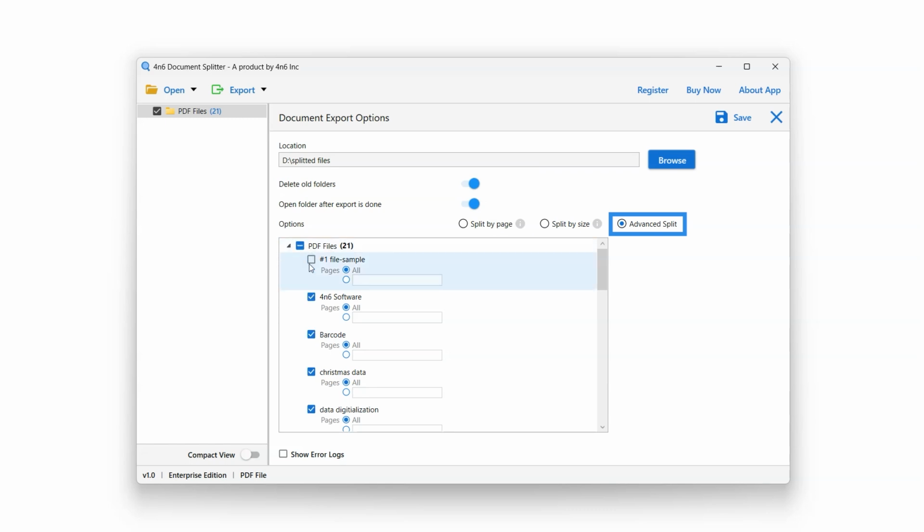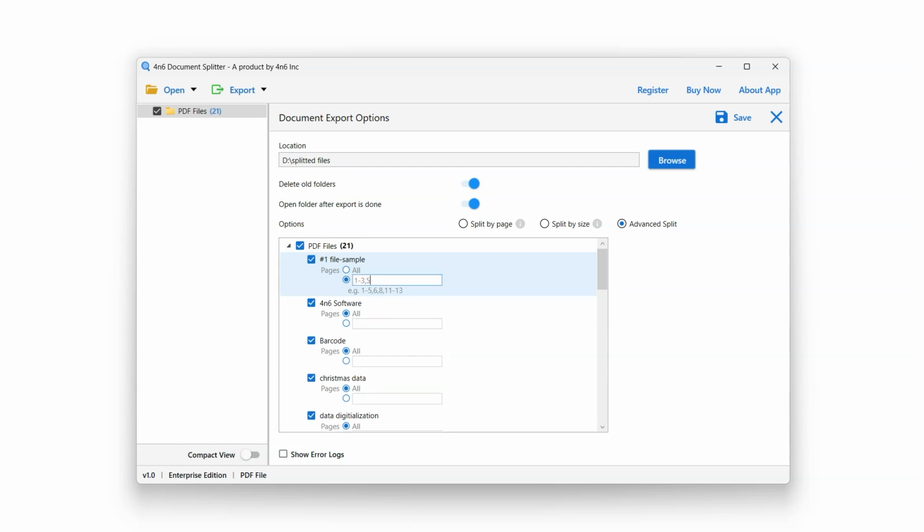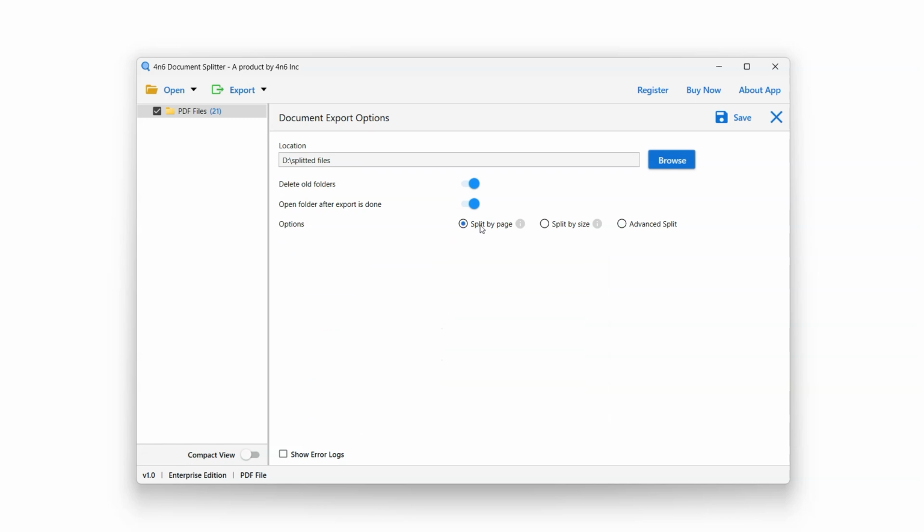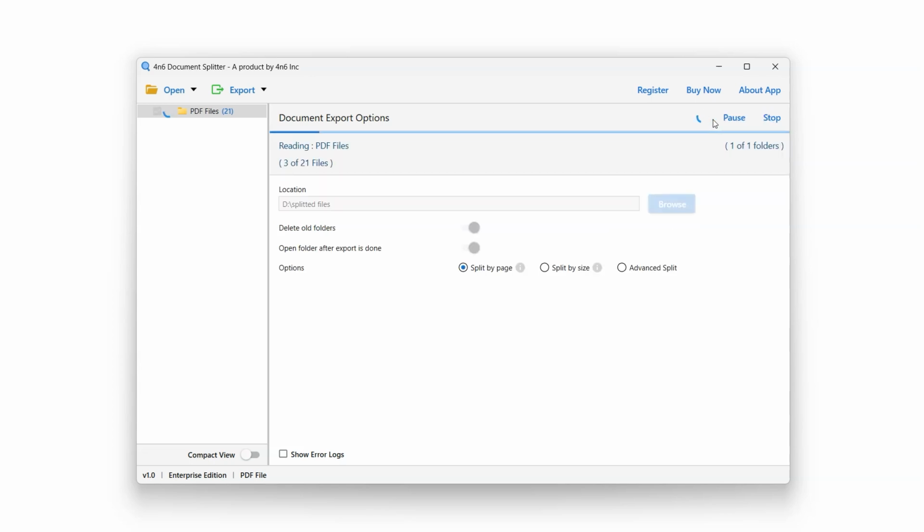The user can select or deselect PDF files for split using the checkbox, or you can enter page numbers to split specific pages. After selecting the desired filters, it's time for the split process. To start the split process, click on the Save button, and the split process will start.